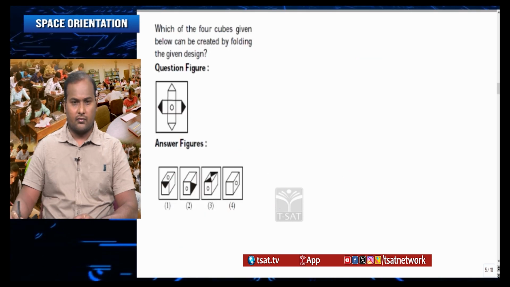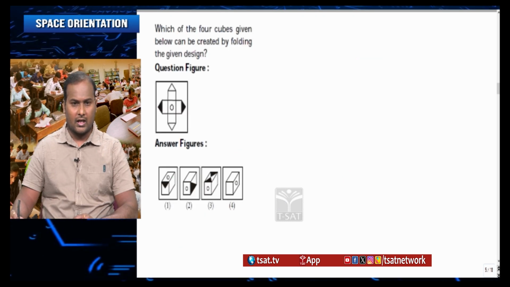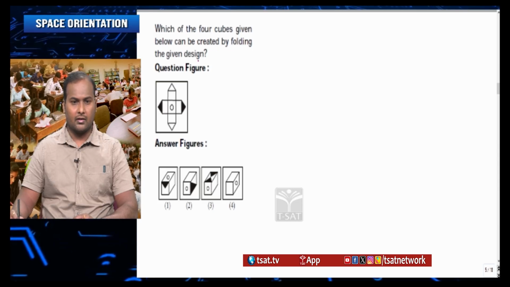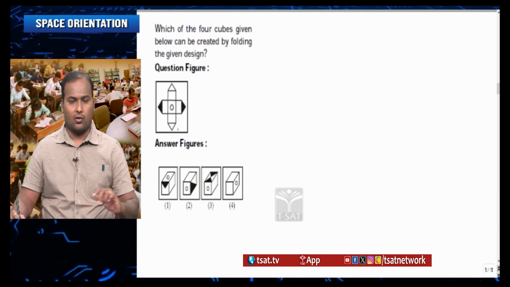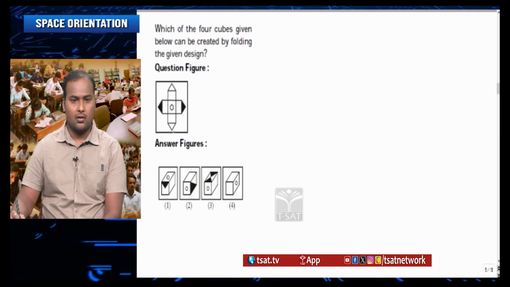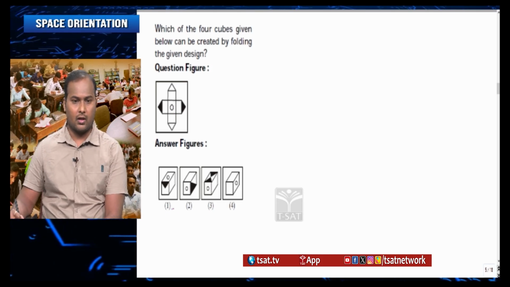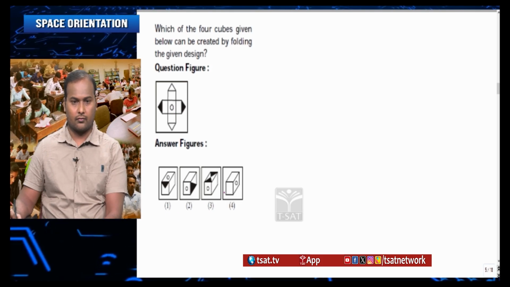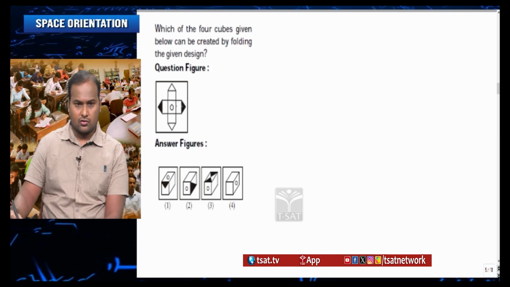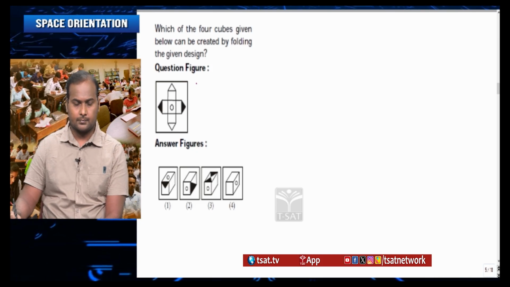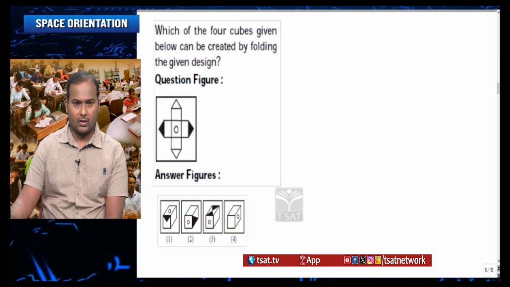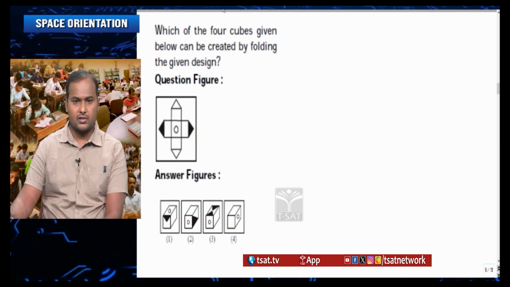In this question, which of the 4 cubes given below can be created by folding the given design? So in the question figure, a design is given. Now if I fold this design, which of the following options, either 1, 2, 3 or 4, will be correct, he is asking. So before finding this, I said to find out the opposites first. Let's try to find out the opposites now in this question.